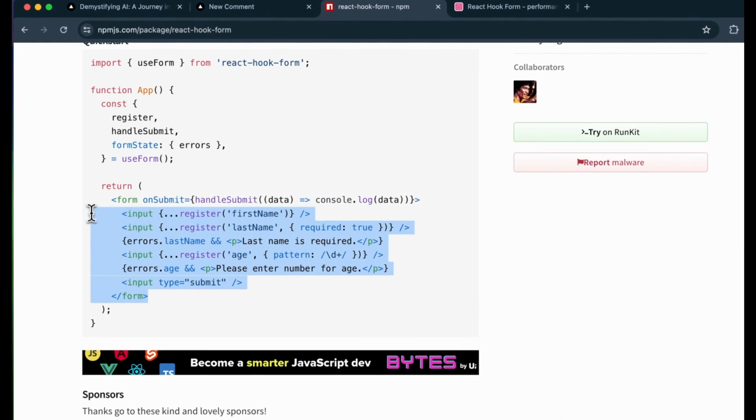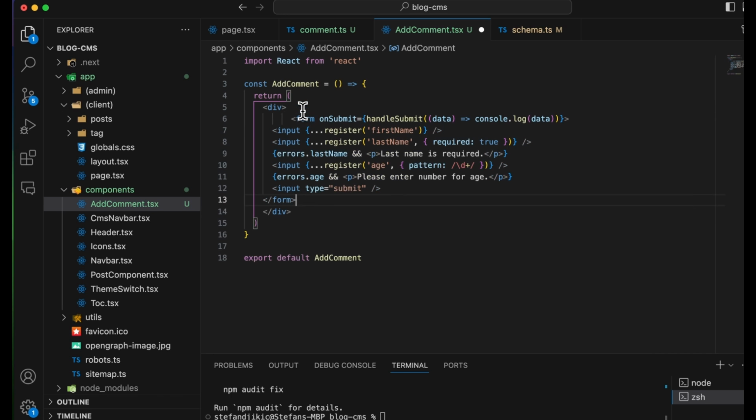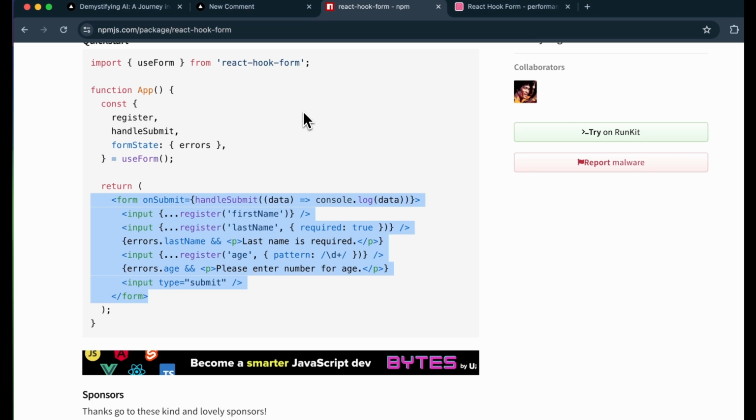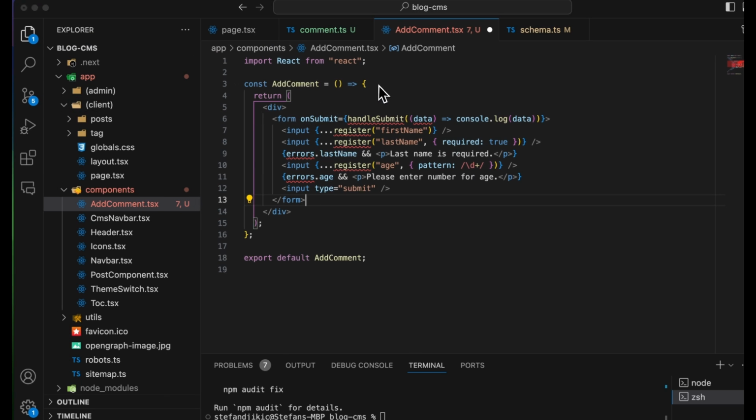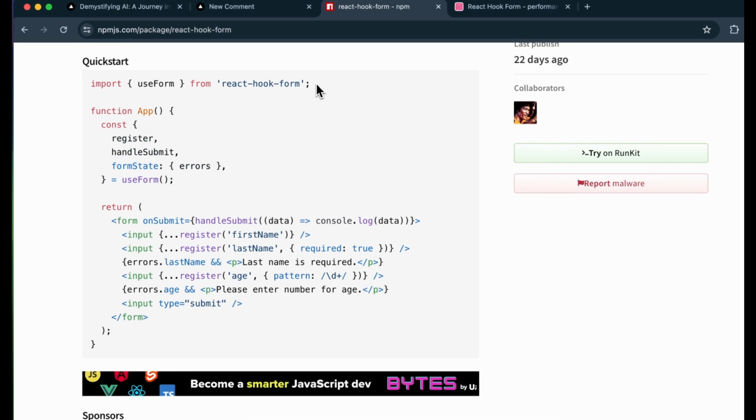Now let's go here and use this code. So I'm going to copy this form inside this div, paste it, and of course copy this hook, and of course the imports.